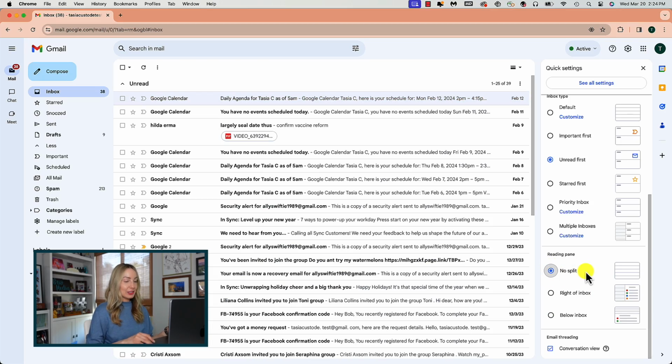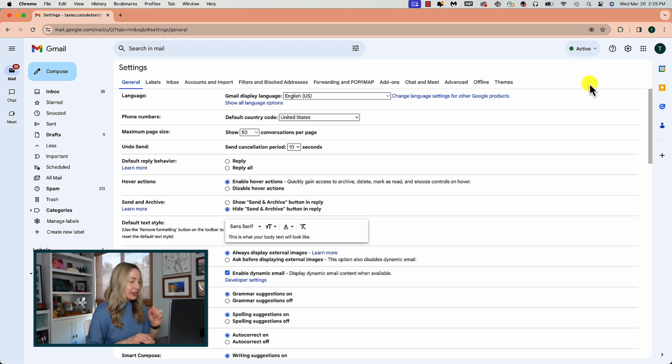Or maybe you want the open email below the inbox. But wait, there's more. If you click into See All Settings, right here in our general tab where it says maximize page size, you can change this from the default 50 conversations per page. So if you need your emails to appear bigger and actually maximize the view of all the emails on one page, you could maybe set this to 10, 15, 20, or 25 conversations per page, as opposed to the 50. But adversely, if you'd rather cram a lot more conversations into one page, you can put it up to 100.